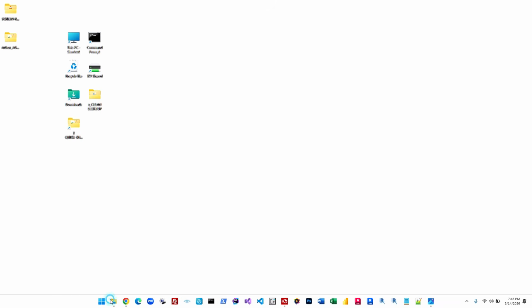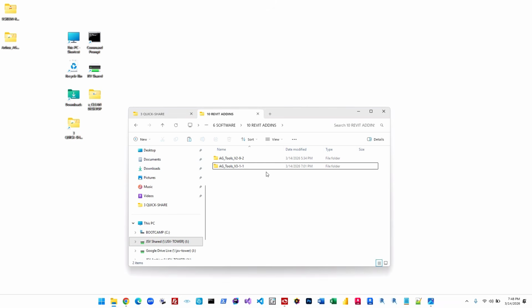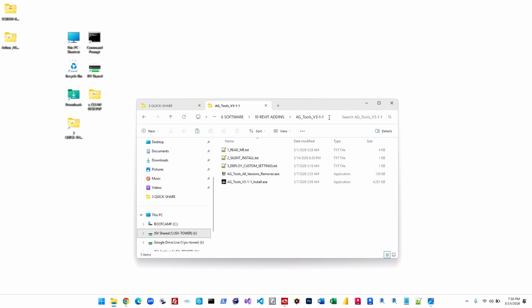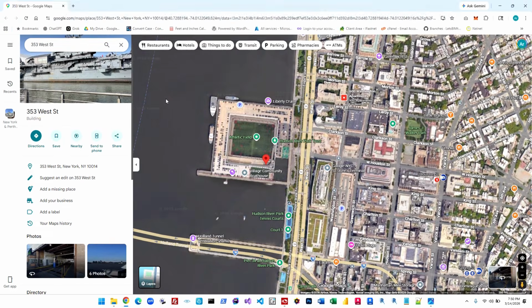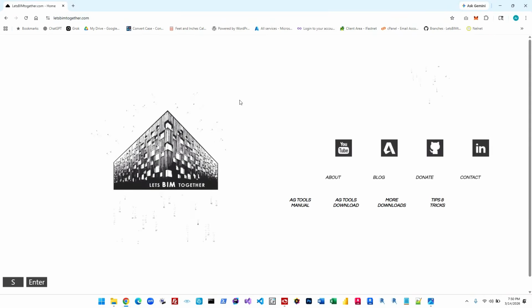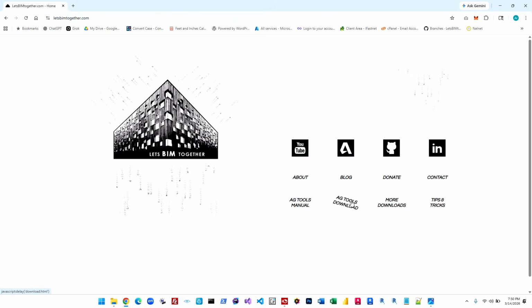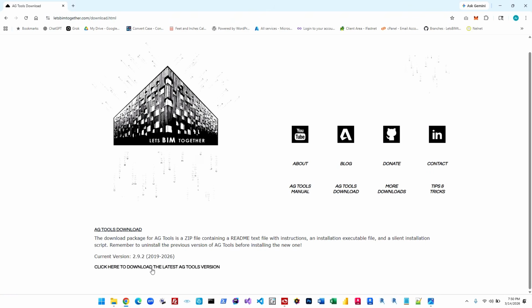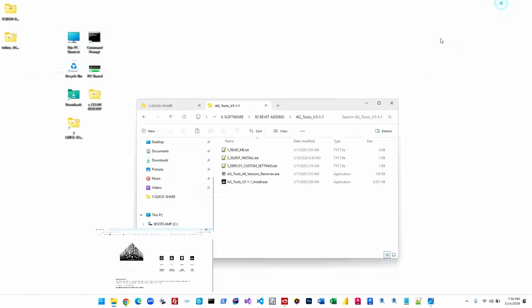Now, I did include instructions on how to automate the process. This is the download package that you would get if you go to letsbimtogether.com and then go to the AG Tools download. You can download it here. At the time of this recording, I still have not released this, so that's the older version, but you just click this and it would download.